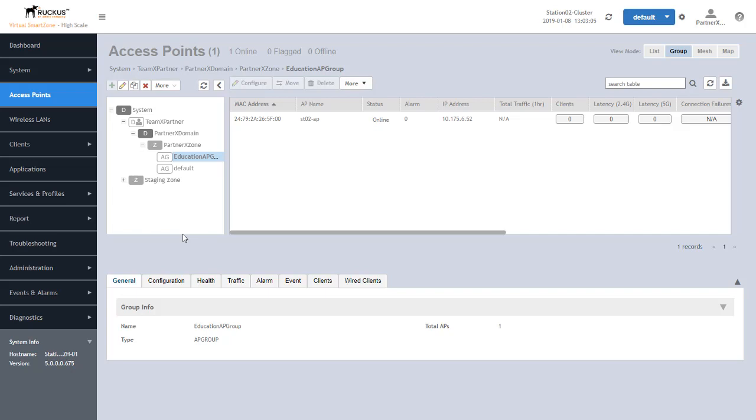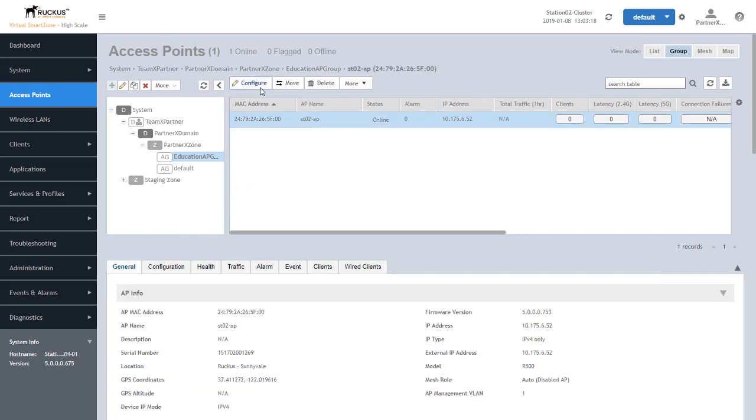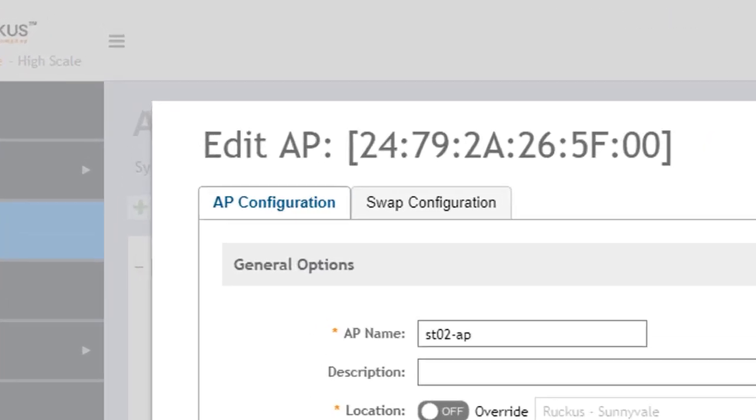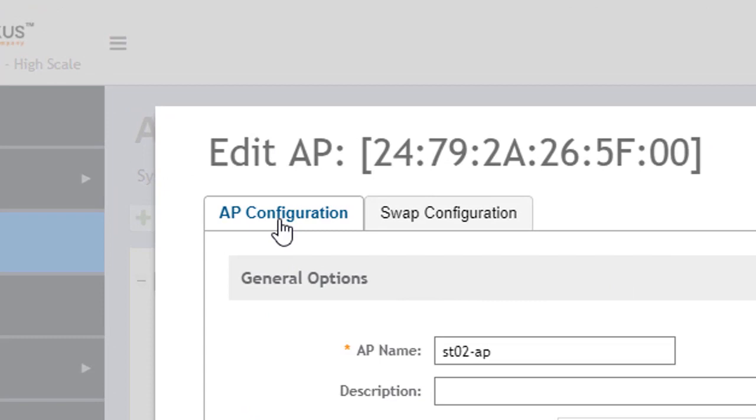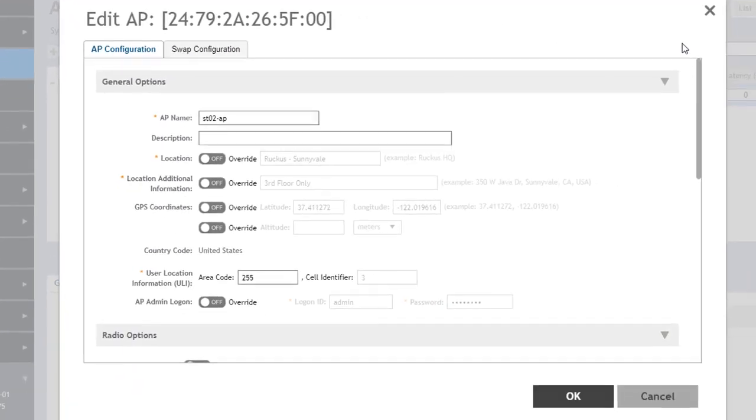Now, once we have an AP associated with SmartZone and actually part of one of these zones, we can get into the access point itself and make specific changes just to that access point itself. So we do that by highlighting the access point. And once it's highlighted, we can click the configure button once it's available to us. So let's go ahead and take a look at what we get here. You'll first see we have two tabs. We have an AP configuration tab and a swap configuration tab. We'll talk about the swap configuration tab after we go through some of the things that are available in here.